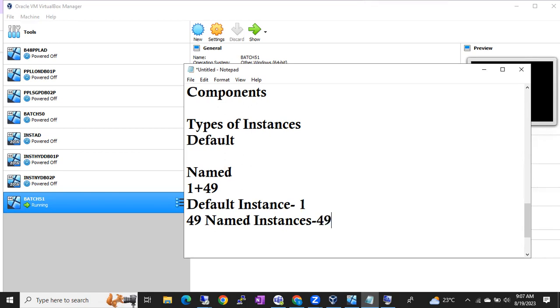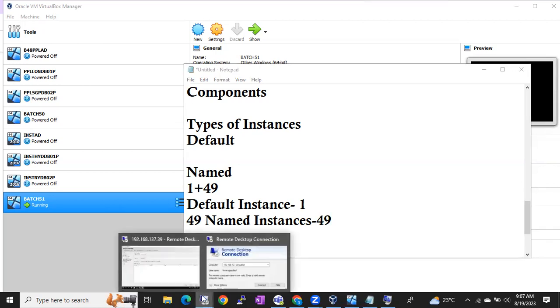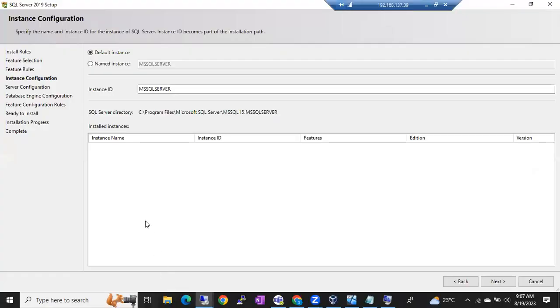Any idea? Why only one? Because there is one system. Correct. So generally, what is the default instance, guys? Functionality wise, both are the same. There is no difference between default and named instances. Feature wise, both are the same only, guys.